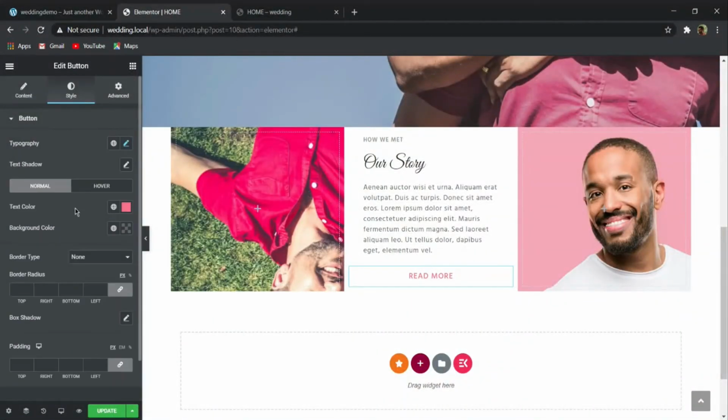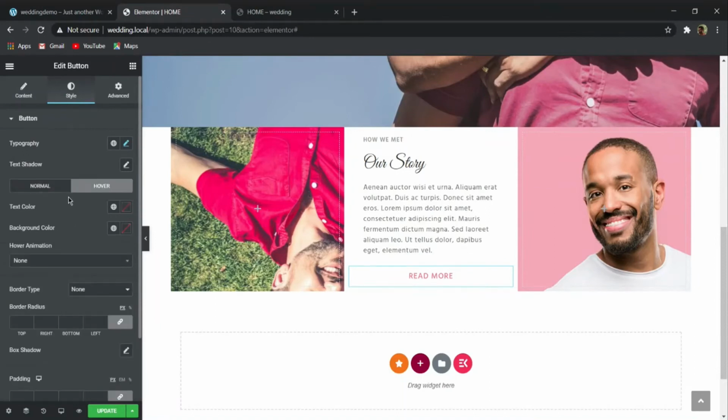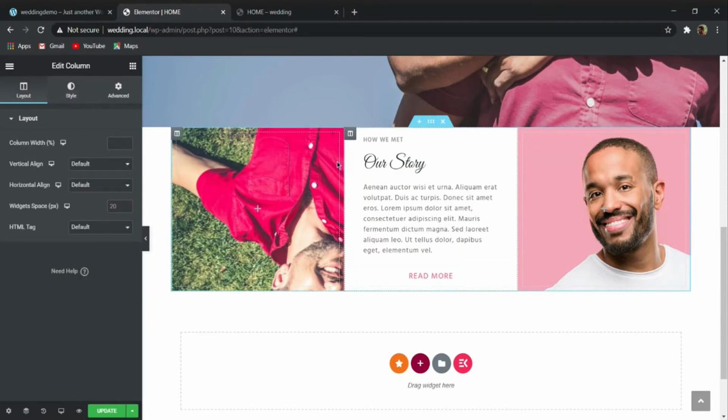So now here you can see that we have this animation over here. You can also make this animation in the hover section. Here you are getting this hover animation. You are getting so many options, so you can select any of these options to create this type of animation. Now again go to this column setting.